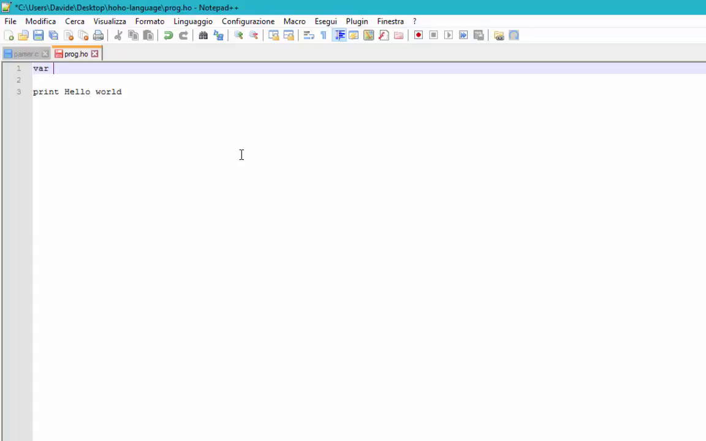So we want to define a variable using var as a keyword, and we define a variable called number. So that's how we want it to work, and we have to implement variables.